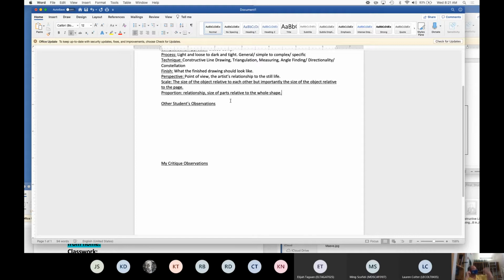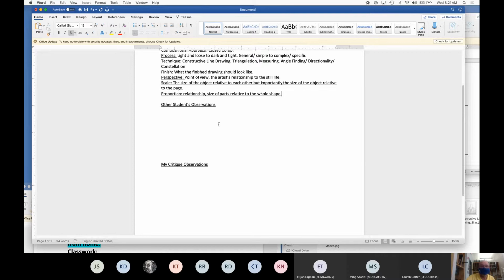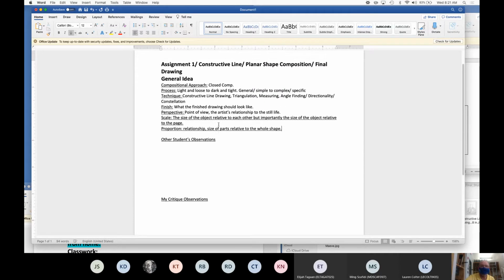So, we're looking at the size of the top relative to the size of the front, or the size of the right side relative to the size of the front. Does that make sense? Those are all proportional relationships. Height versus width. These are all proportional relationships. All right. Does that make sense to everybody? So this is generally what we're looking at.